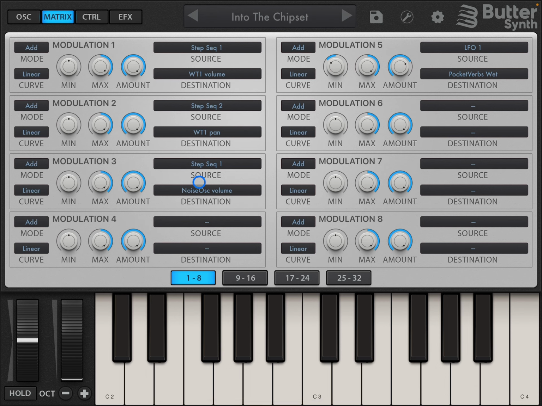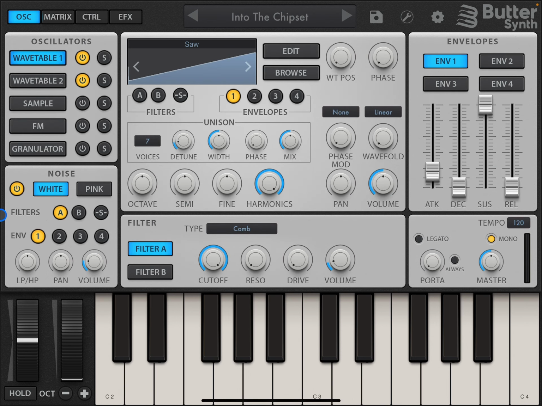So here we have step sequencer 1 to noise oscillator volume. So your noise oscillator volume will be here, and there's your volume, and here's your noise, which is white or pink, and I have it set to a comb. Oh yeah, your filters. Here's your filter A, here's your filter B. I have filter A set to comb, and I have the volume pretty low, but this is what it sounds like.